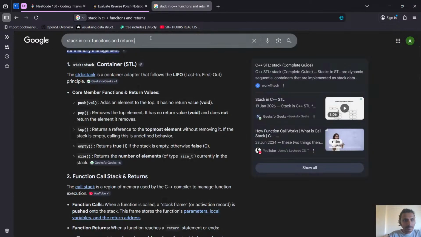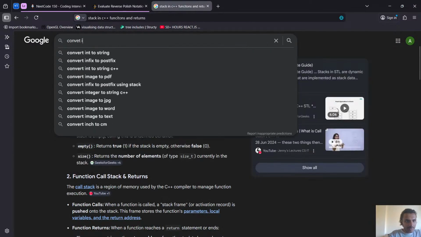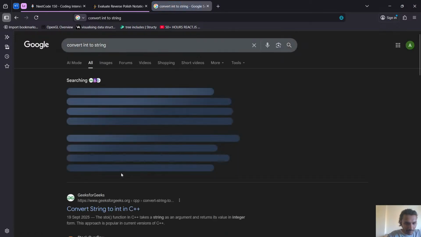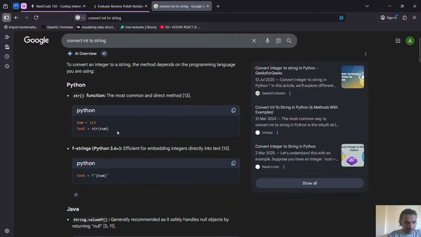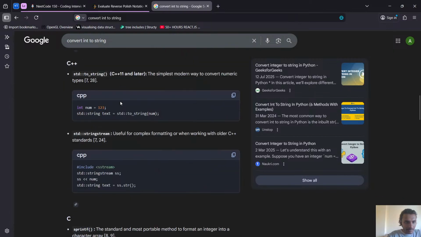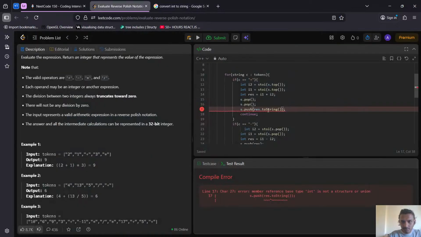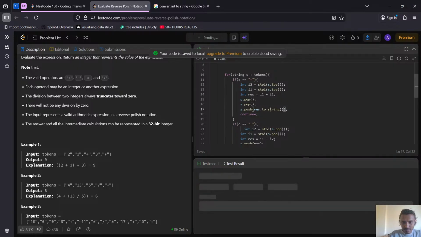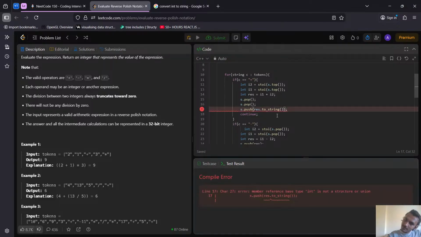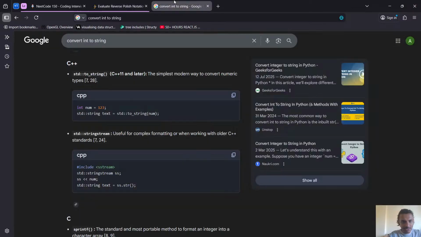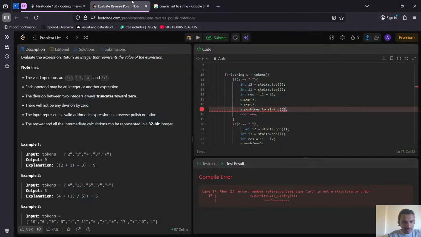So what about integer to string? Okay, C++ to_string. Okay, to_string. Then we get an error: member reference base type int is not a structure or union.